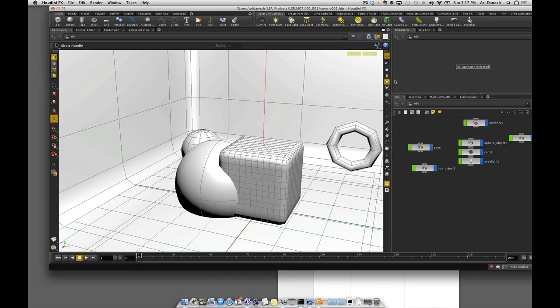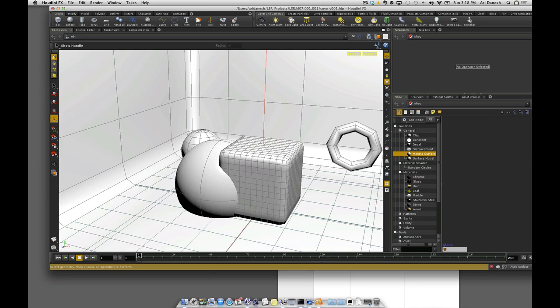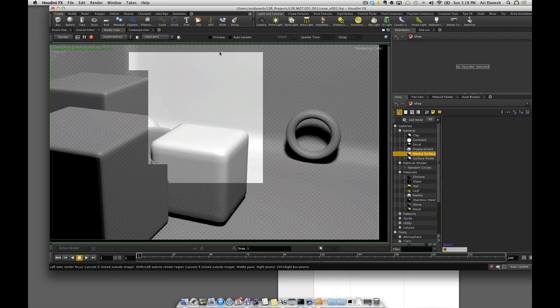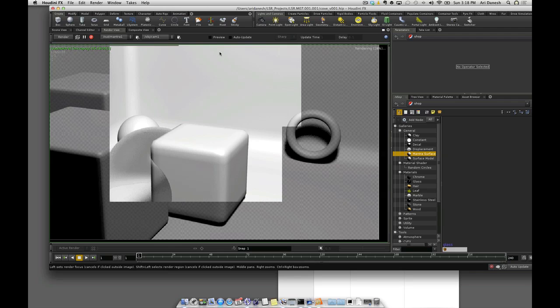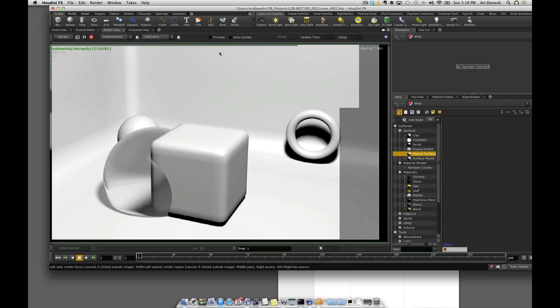And I'm going to apply a glass shader to it. So let's find glass. And let's see if we can just apply it right here. Redo a render. That looks good. Let's just do one more thing.